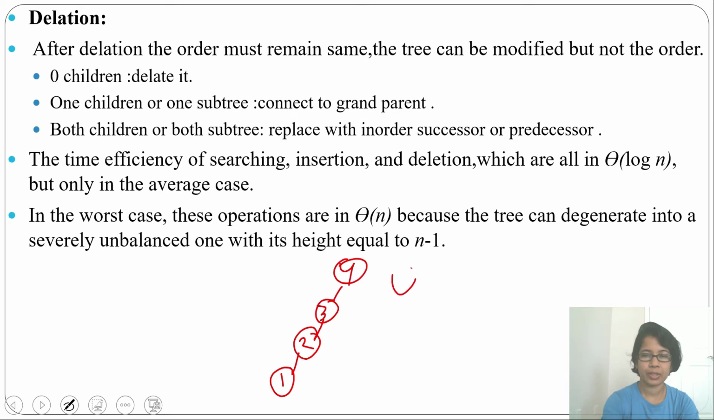So this is left skew. How will the right skew be? Right skew will be like this. This is a right skew example. So in the worst case, a binary search tree can be left skew or right skew, and in that case it will be theta of n.